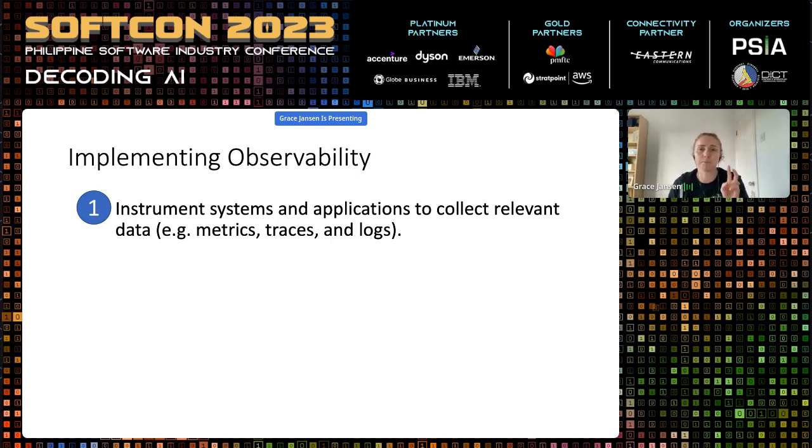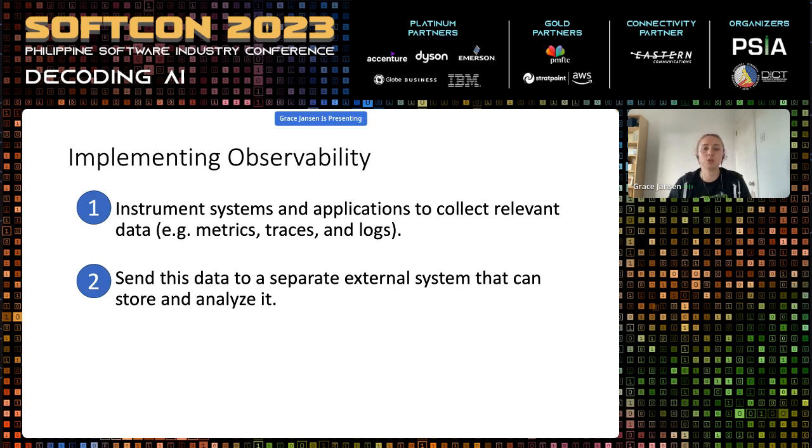So that's step one. Step two is, now that we've collected this data, we need to export that data and send it to something that can store and analyze it. Remember in that first part of the definition, being able to aggregate and analyze. So sending this data to a separate system, it might be something like Jaeger or Zipkin or even the OTel collector. There are lots of different tools and technologies available that can help with exporting your data and being able to store and analyze it.